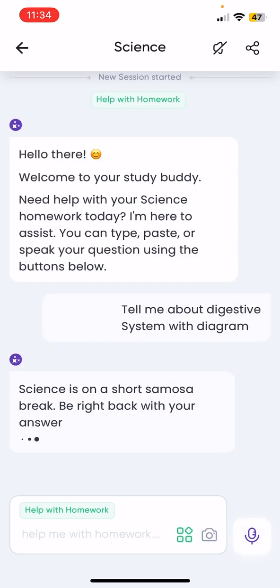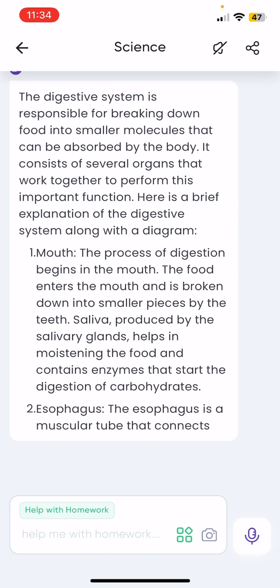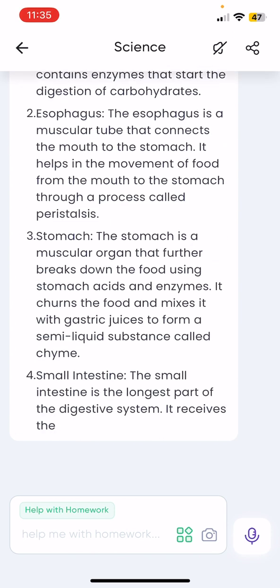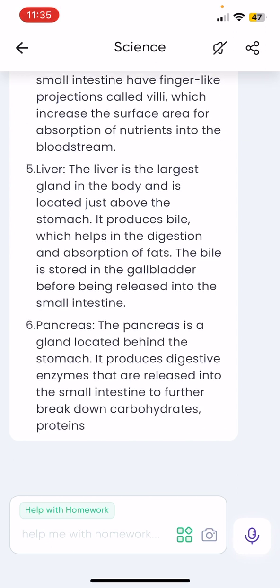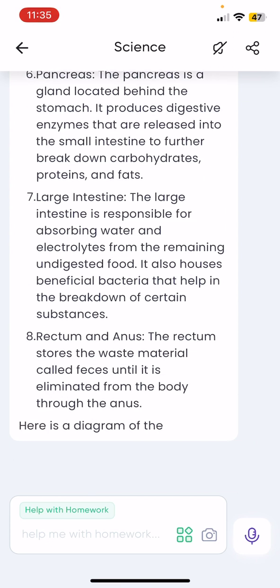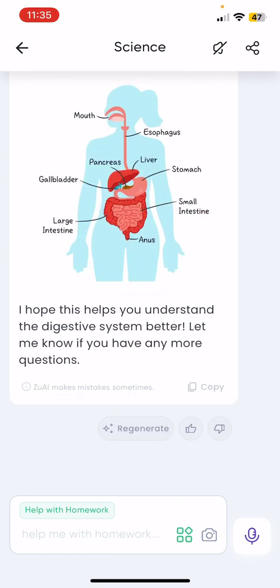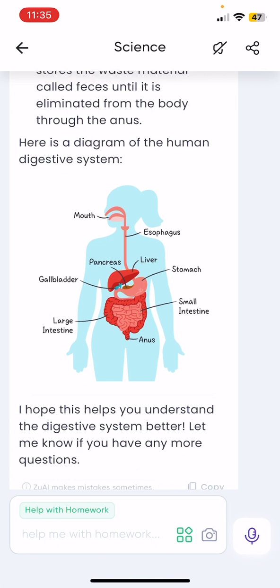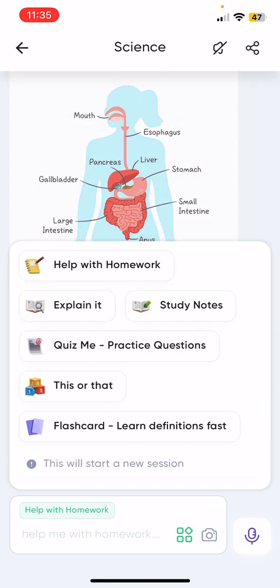Now I can just click on the arrow button, and yeah, now it's telling me about the whole digestive system, right from mouth to esophagus to everything else which is in my book, and only the content which is in my book, along with the whole diagram of the digestive system, which I can go on and draw in class as well. So that's it about the help with homework and quiz me.